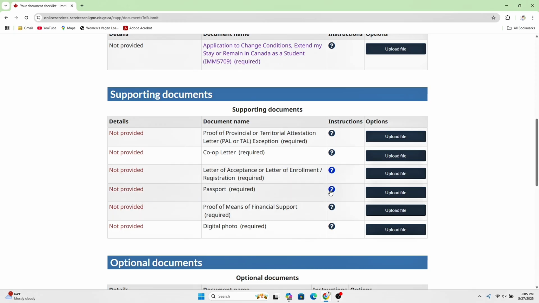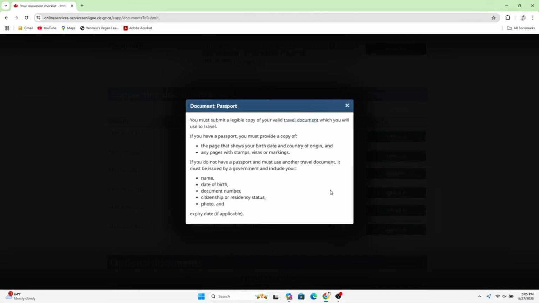And the next one is your passport. You need to provide a copy of the page that shows your birth date and country, plus any pages with stamps, visas or markings. You can combine these pages into one PDF and upload it here.